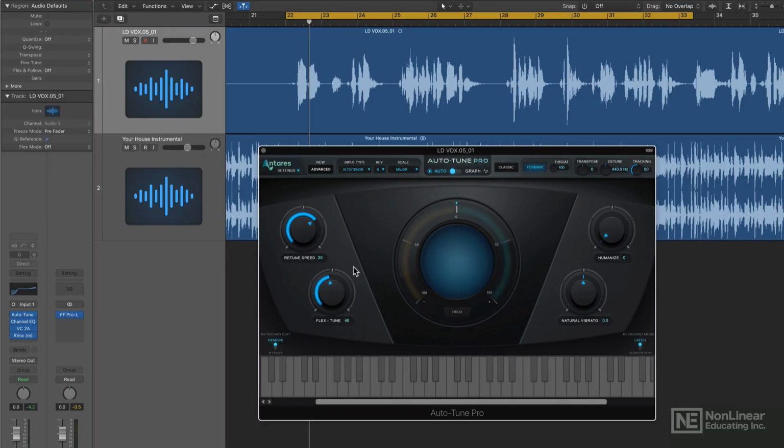First, I'll pull up the flex tune and humanize parameters a bit, and I'm doing this so that I can avoid any glitchy transitions. And then what I'll do is shorten the retune speed quite a bit and play this back so I can pick out the areas that need a bit more help.